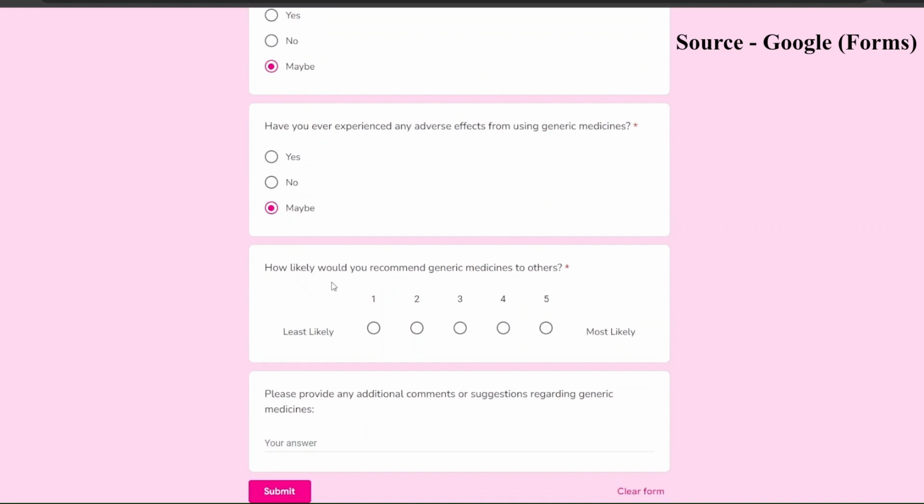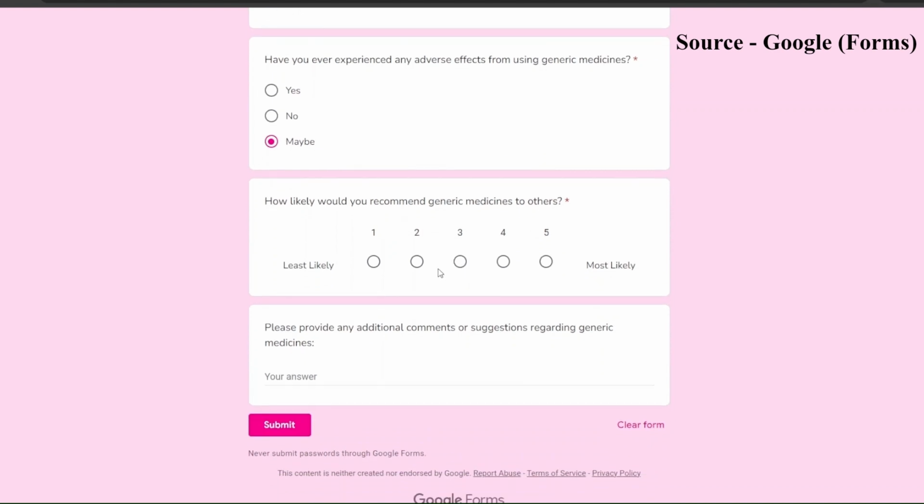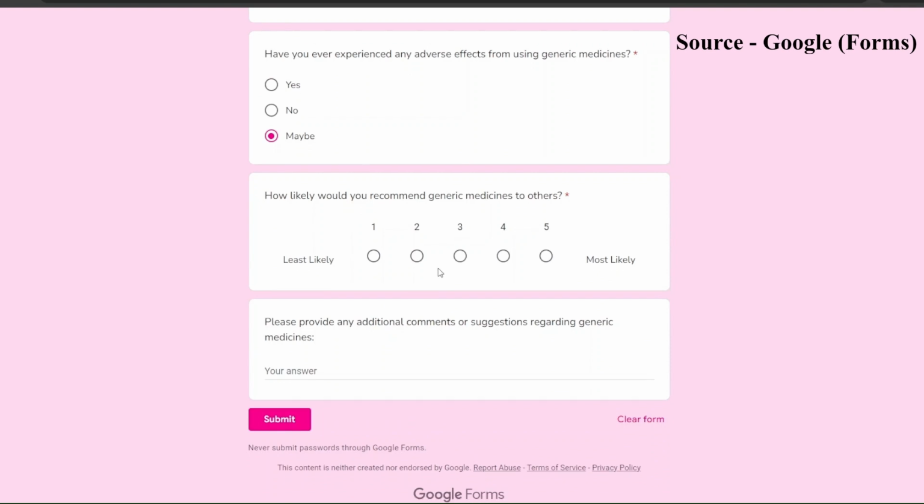The next is how likely you would recommend generic medicine to others. So it is again a similar rating type question in which you are rating the likeliness of suggesting generic medicine to others. So if you want to recommend, you can select 5 or 4. If you don't want to recommend, you can select 2 or 1. And if you are not sure about recommending it, you can select 3.